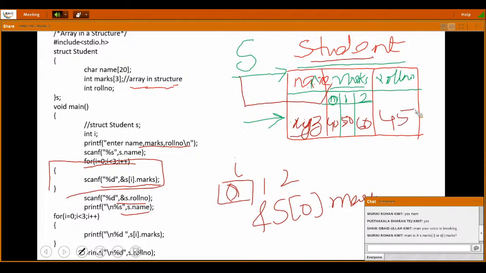Now how do I print? First the name XYZ is printed, s dot name. Then I should print s of 0 dot marks. That is the reason I'm using a loop again here. So I get s of i dot marks: 40 is printed, then 50, then 60 is printed. This is the way you will read an array in a structure.